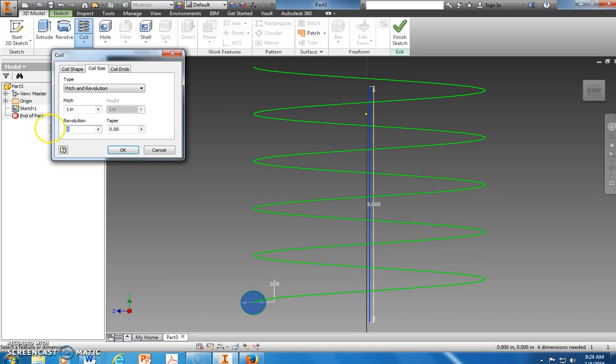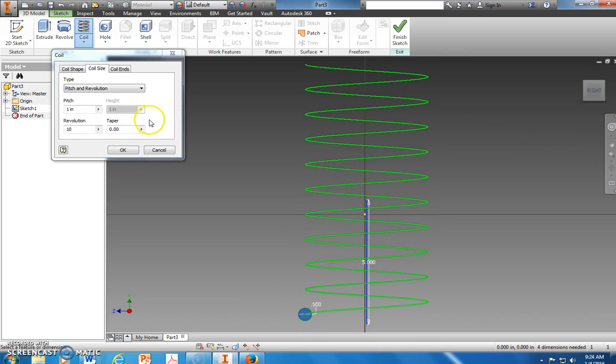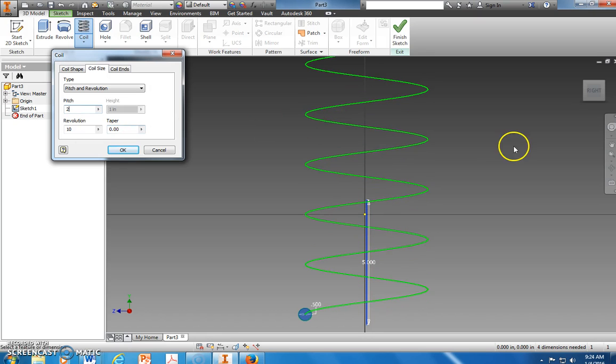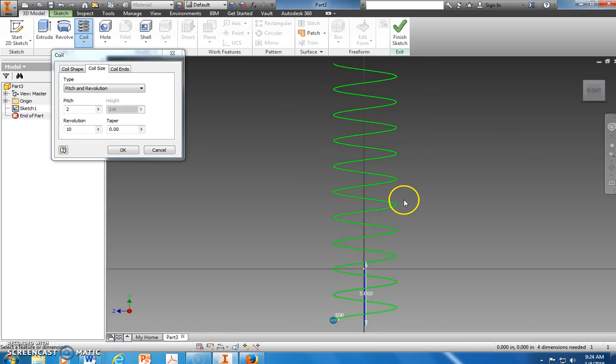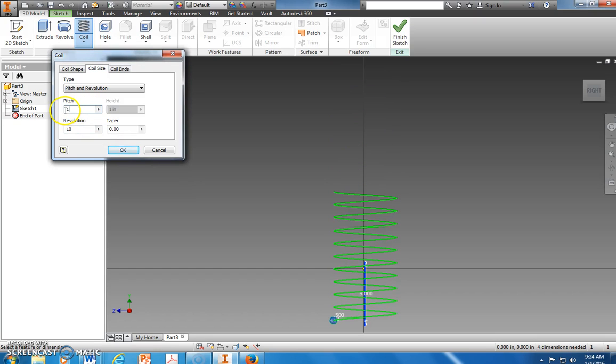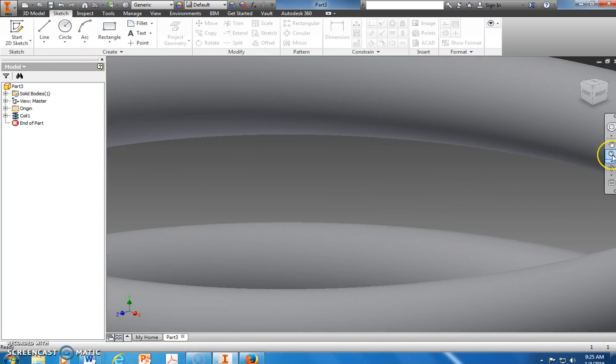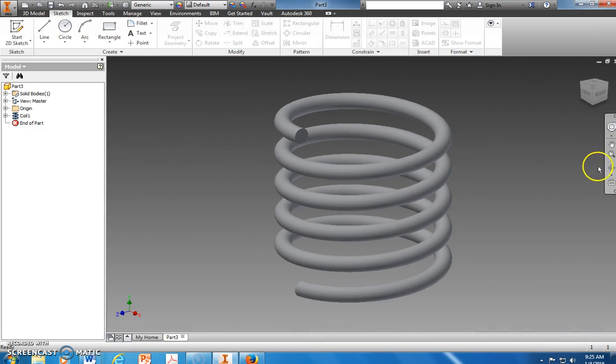Okay, so again, you can change the revolutions to whatever you need. You can also change the pitch. Let's say I wanted this coil to be, I don't know, a little less rigid. So I might change this to, let's go to 2 inches. Okay, and that can stretch it out. So I'm going to change it back to what I needed. I needed a 1-inch pitch or slope, and I needed 5 revolutions. So I'm going to click OK. And boom, there is my coil.